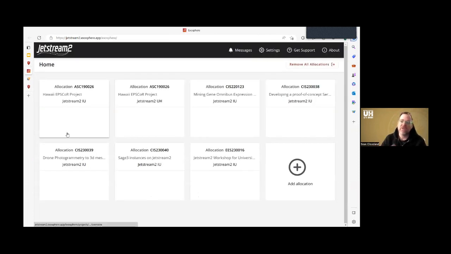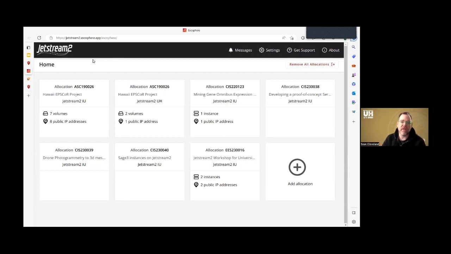It has single sign-on, so I already logged into a session, so I just passed right through to this interface. This interface here is called Exosphere, the user interface. It's very easy to use. The little boxes that you see here, these cards, these are the different allocations that I have within Jetstream2.